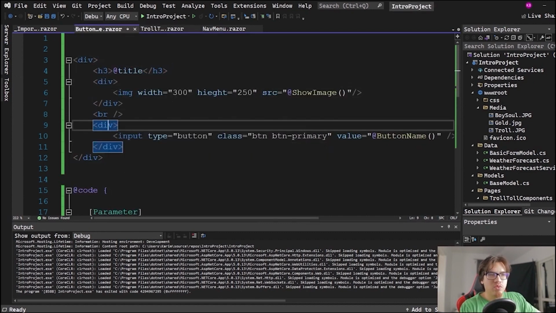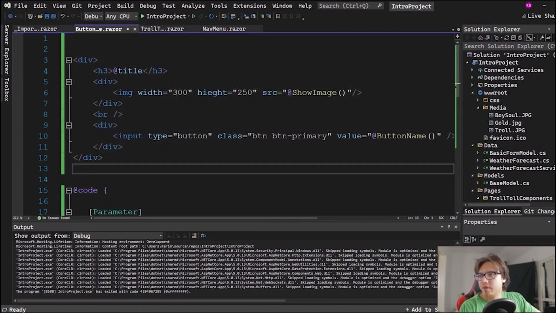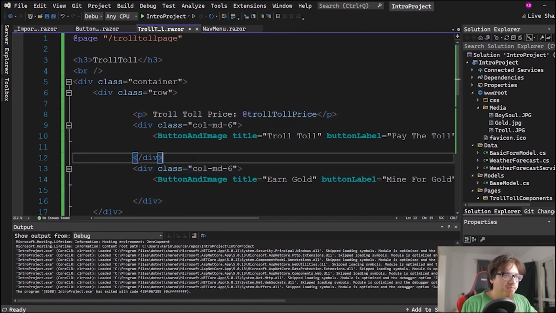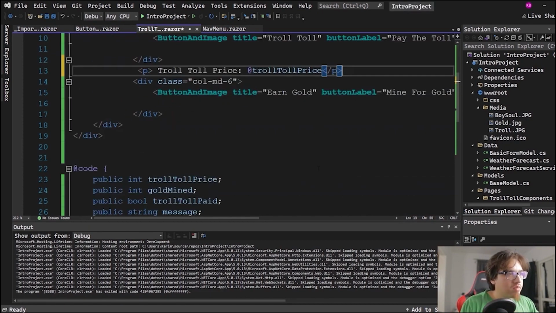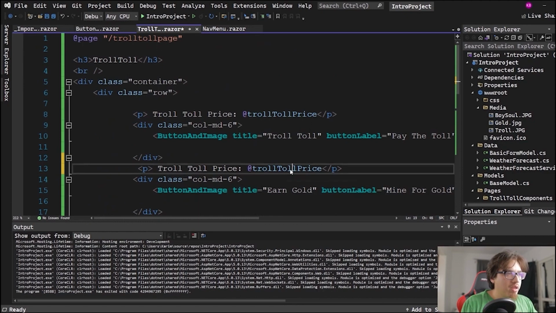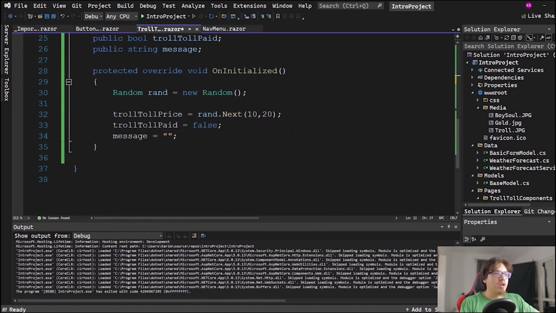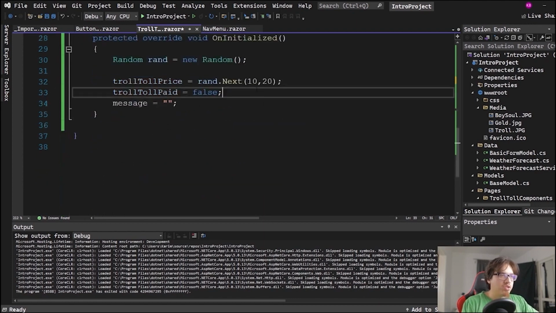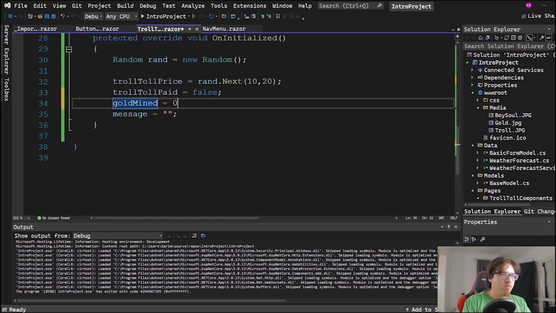Div. Well, either way, we do need to add another paragraph to it. Paragraph here. This is going to be the gold mine. We want to know how much gold we got. Obviously, you're going to start off with none. Or you start off with nothing. Boom, no gold for you.